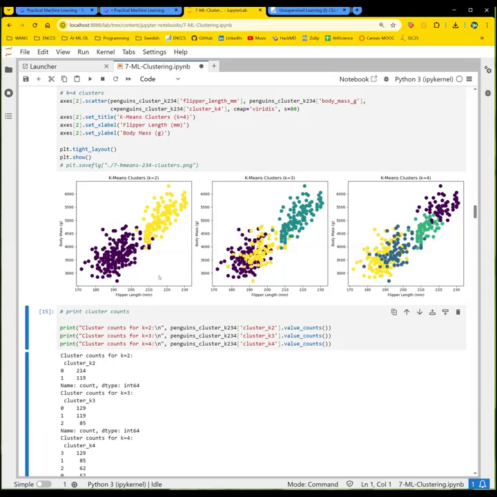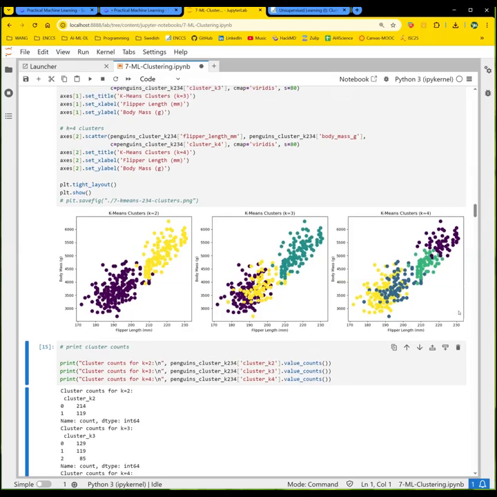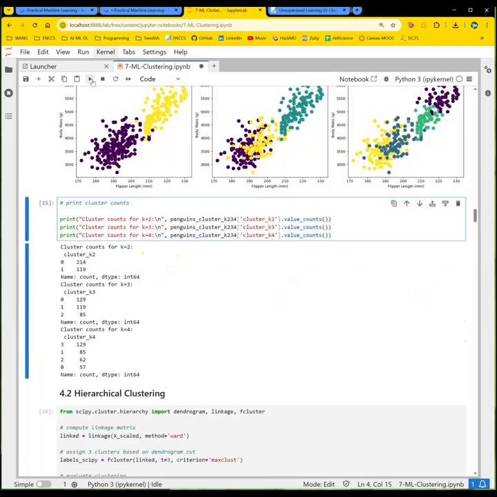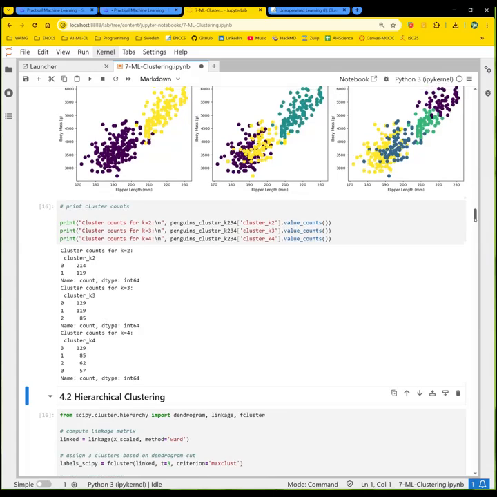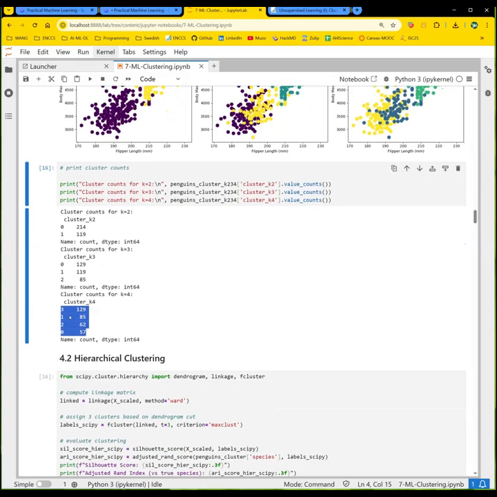For k equals 4, we know that there are not 4 species in this dataset. Otherwise, I cannot see why this algorithm generates such a distribution. Print out this information, how many samples in each cluster. From this, I know that k equals 2 is reasonable, but in reality, k equals 3 is the true one you need to get. This is k-means. We will move on to the next one called hierarchical clustering.